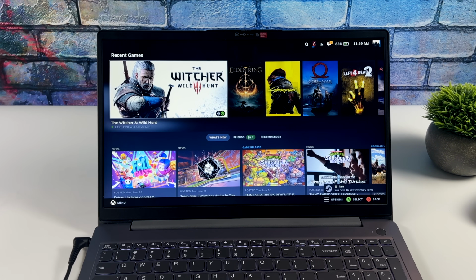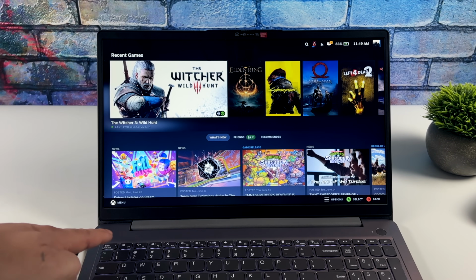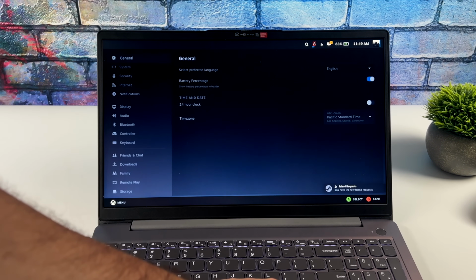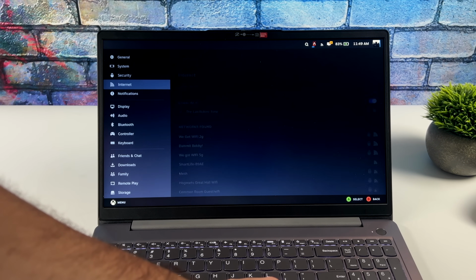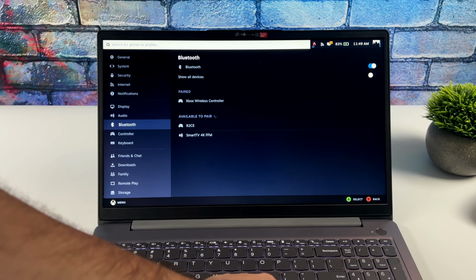So I would highly recommend using a controller with this. You can use a wired controller or you can go wireless. If you want to connect a Bluetooth controller, press escape on the keyboard. Head over to settings. From here, we're going to find Bluetooth. And this does support most Bluetooth controllers. I've got an Xbox controller paired up.